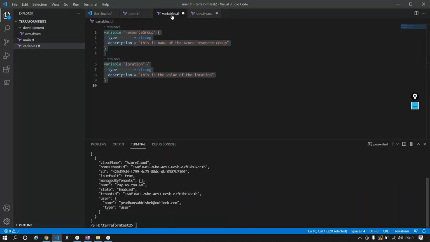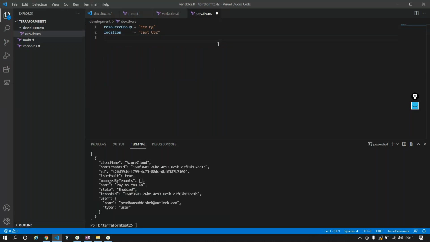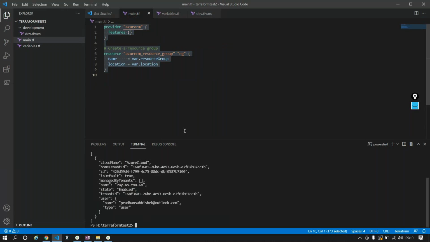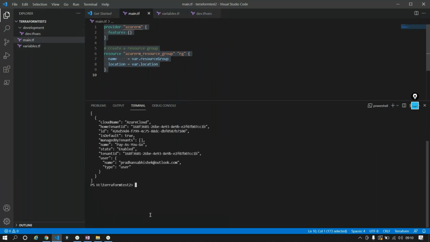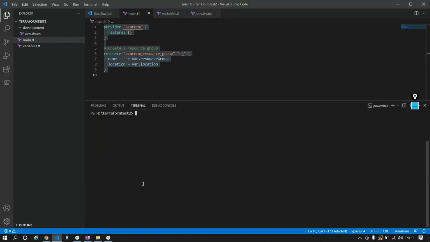Let me also go ahead and save this out before doing anything. And now what I'm going to do is I'll say terraform init. That's the first command. What is this going to do, guys? It is going to initialize the backend, right? So it's going to download all the plugins and so on that are required, and it will give me a workable template.